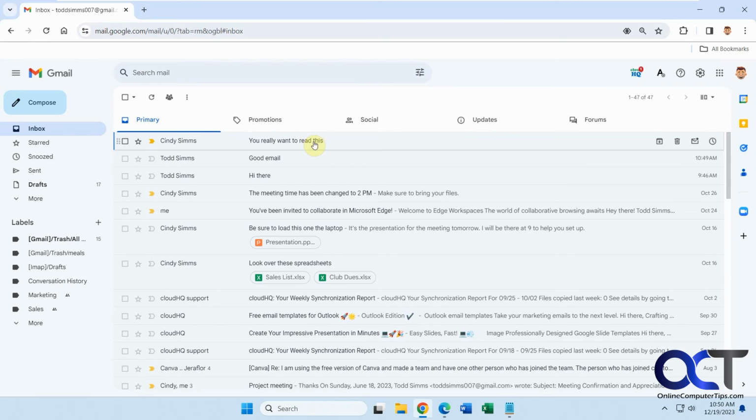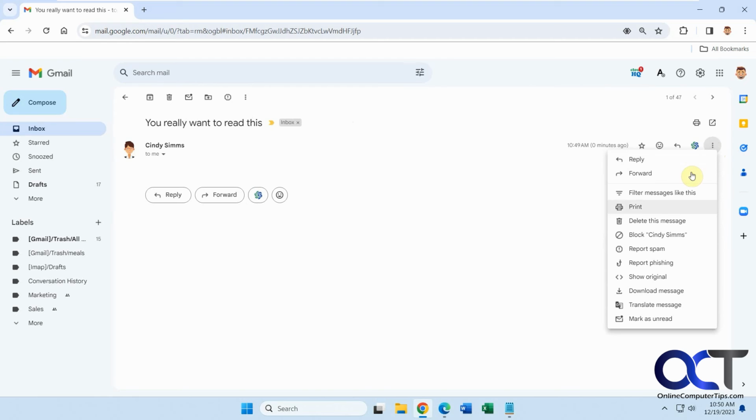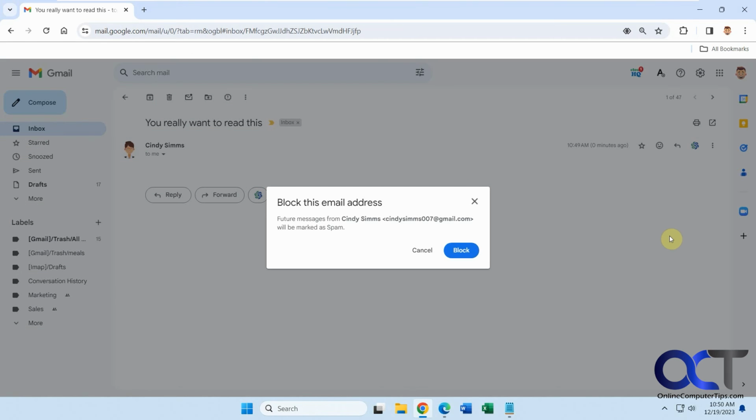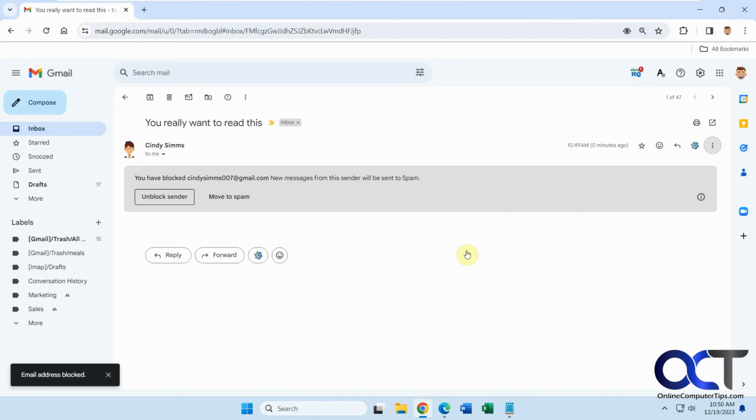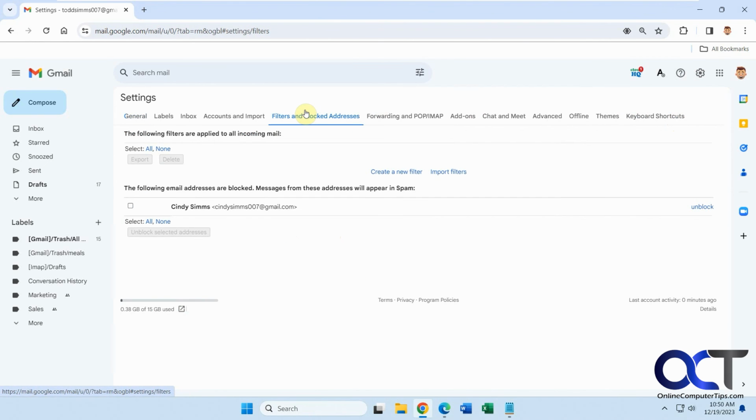So once again, just find an email from the person you want to block, go into it, click on the three dots here, block this user. Now it's going to put it in spam, and like I said, if you want to restore it, either go back to your spam, click on unblock from here, or go to your settings, see all settings, filters and blocked addresses, and then you could unblock it from here.